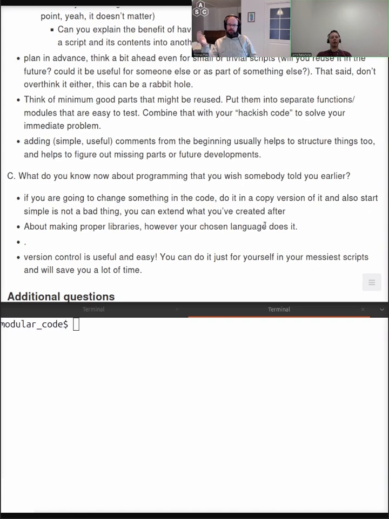Yes, I've been talking a lot about functions, but data types and data can also be modular. So you can combine different values that are in some way related.